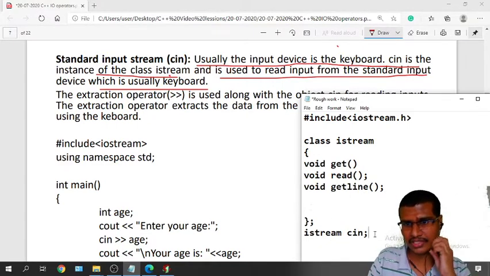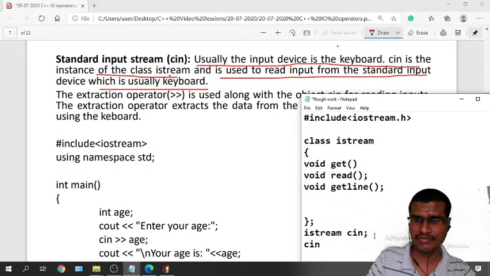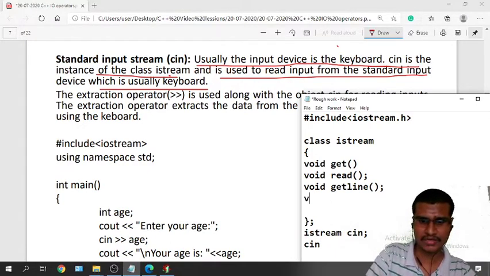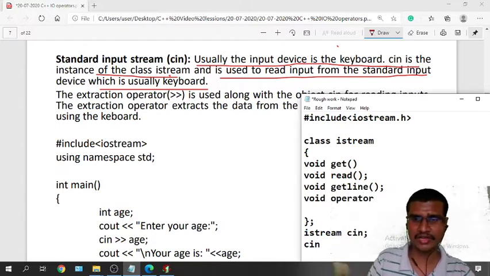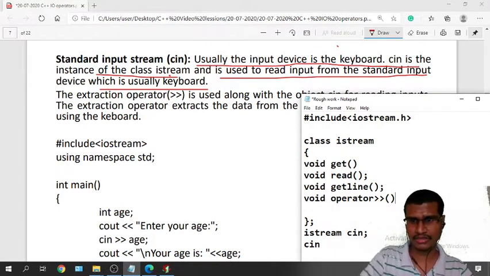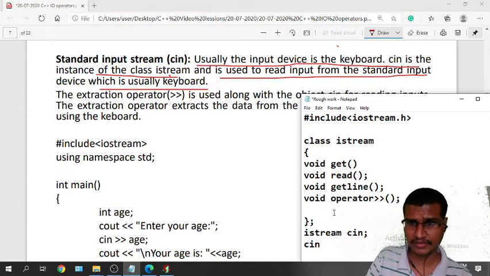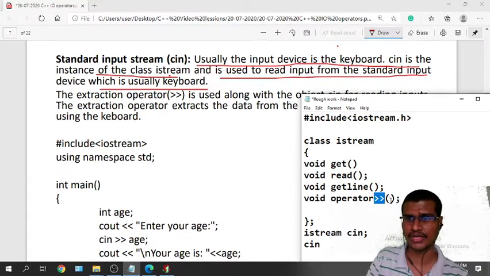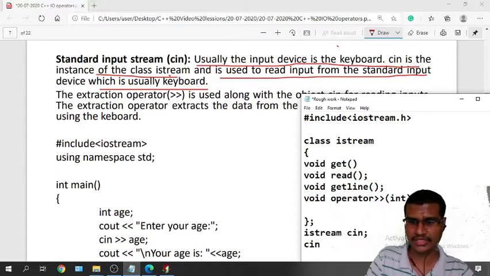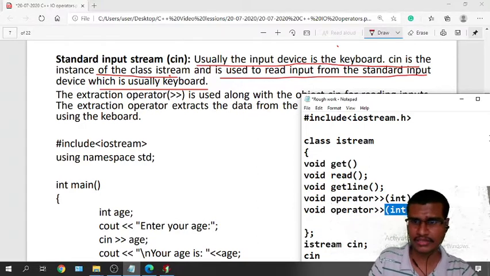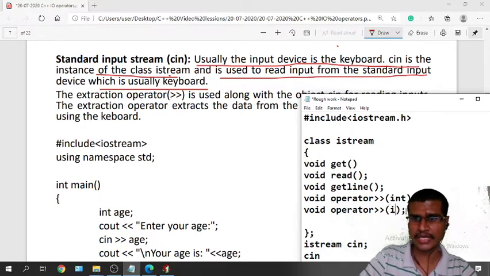If I want to access these member functions, then cin, and we have operators also. If I take void operator, whenever I discuss operator overloading, then you will understand. There is an operator called this one. This is the operator keyword, and whichever operator I want to overload, that is operator overloading. This is different for different operators, that's why it is called operator overloading. If I have float, then operator greater than float, like this we have different operators.